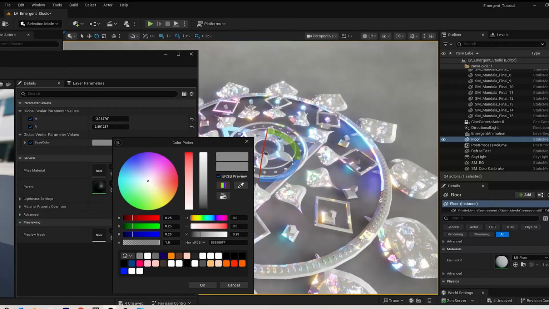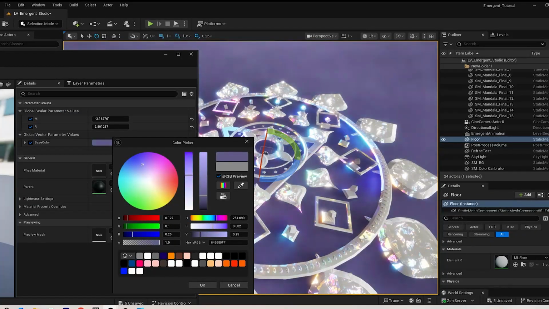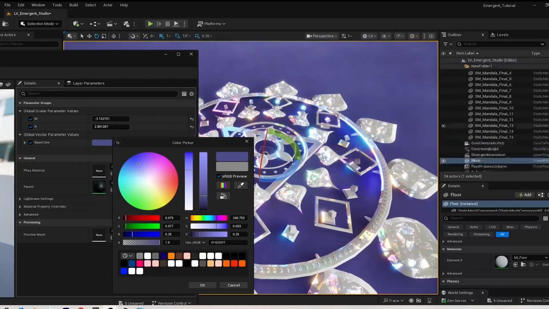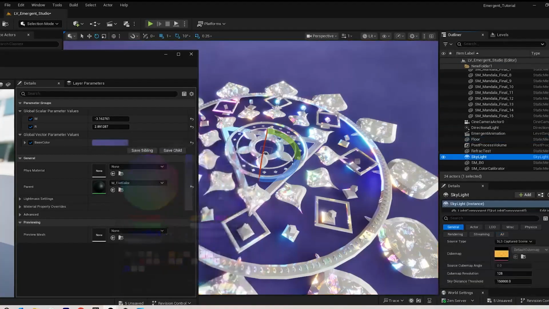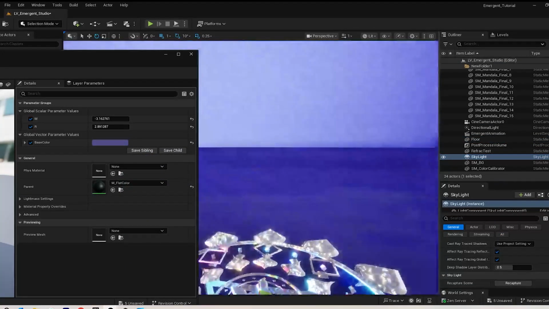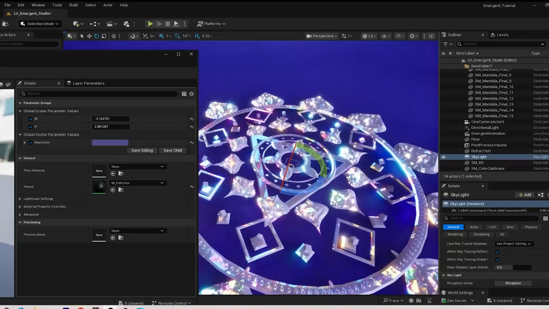Okay, so as we change colors, it's important to come over here to the skylight and recapture. Otherwise, it's not going to be the full thing.